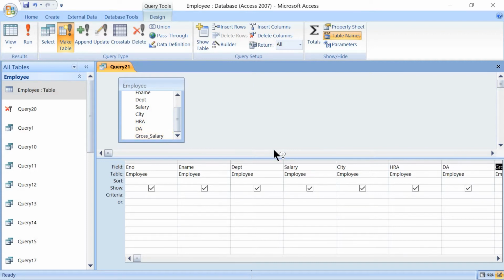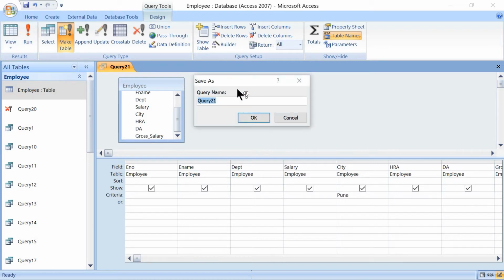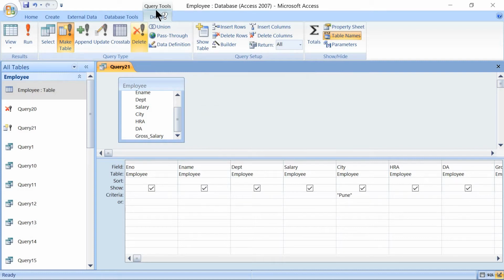Right. What's the condition here? Where city is equals to Pune. Just take the pointer to the city column. In the criteria section, just type here Pune. Right. Save the query. This will be query 21. Click OK. Then design results.